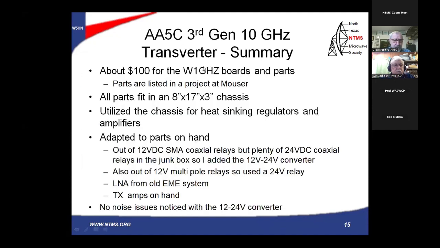So overall, it's about $100 for the W1GHZ boards and the parts. And it's fairly easy to get the parts because they're listed. Paul's listed them in a project at Mouser, so you can just, I forget the exact address for that listing, but you can look them up on Mouser and order it as a project.